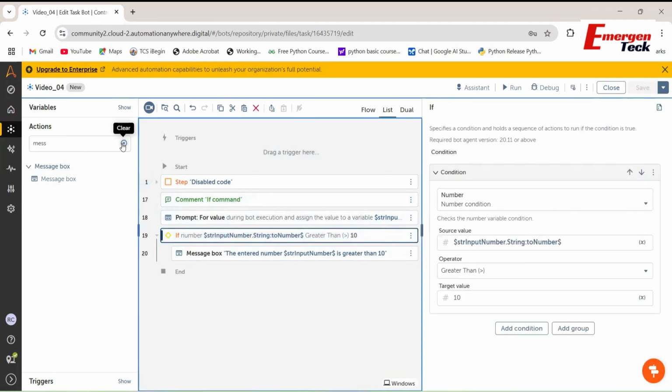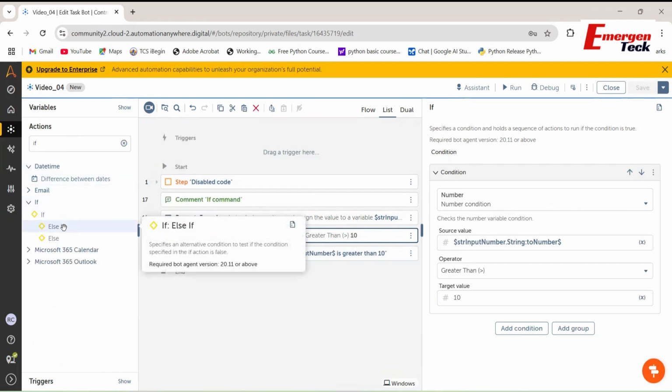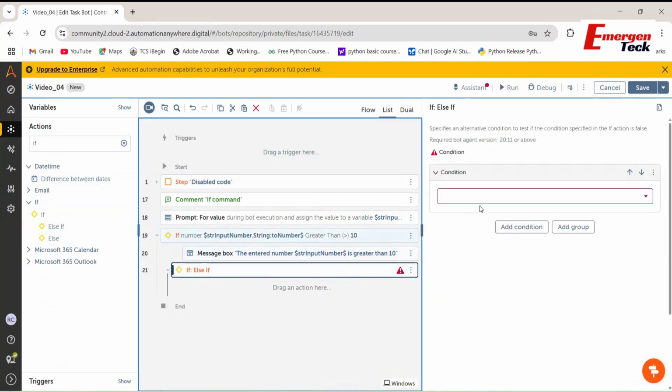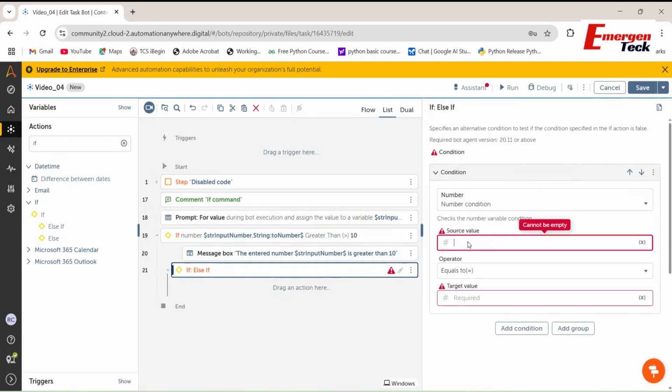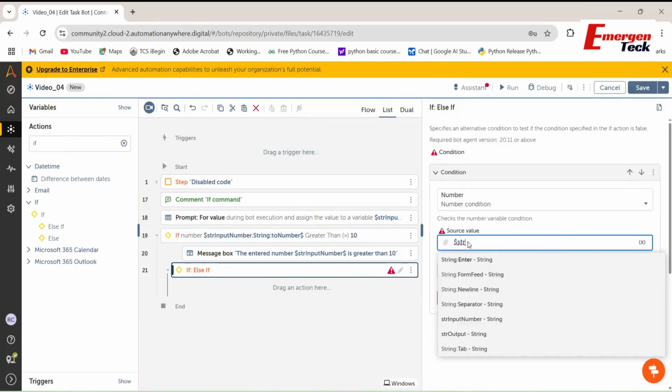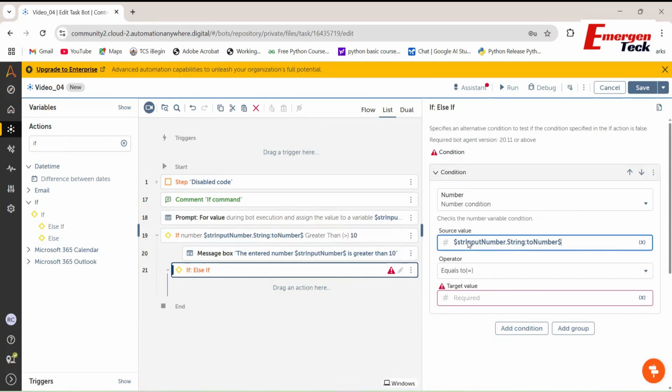Now I want to check one more condition, if the particular number is less than 10. So I will use the else if condition. This will be the alternate condition if the previous condition is false. Again, I will take the number condition, str input number, again dot to number.